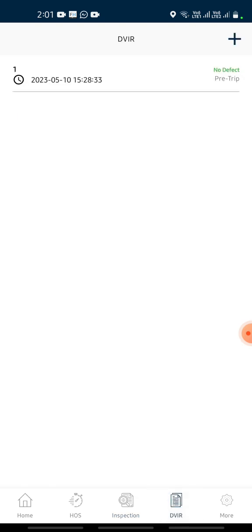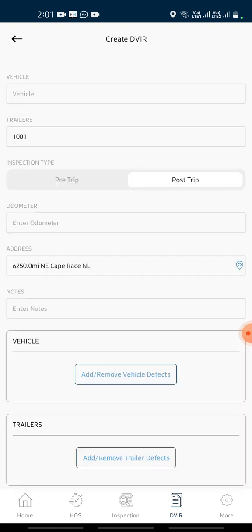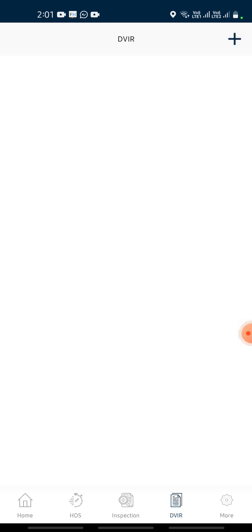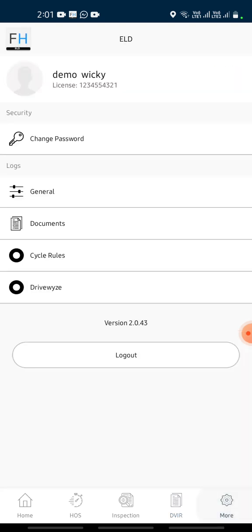The DVR section we have done this. Here we can see our DVRs that we have filled in for the day. Like this is the pre-trip, if I am doing the post-trip, then the post-trip DVR will also be saved over here. The last option we have is for the more.